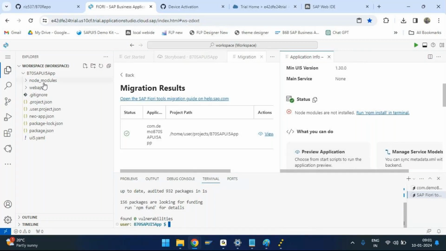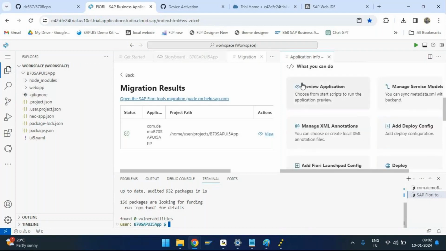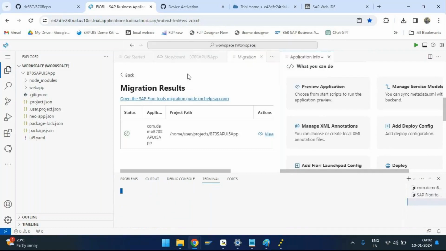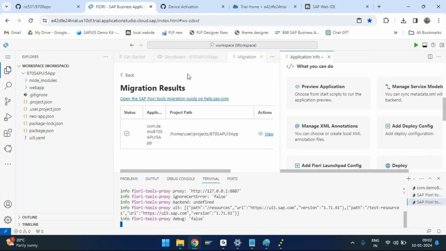Now I want to run this application. I want to really see whether this application runs from Business Application Studio or not. So you can use the option preview application, which is directly present in this application information. So let me click on this, and it is asking which option to select. Select index.html. We always use that option only in real time. And now you can see the Web IDE project is running from Business Application Studio.